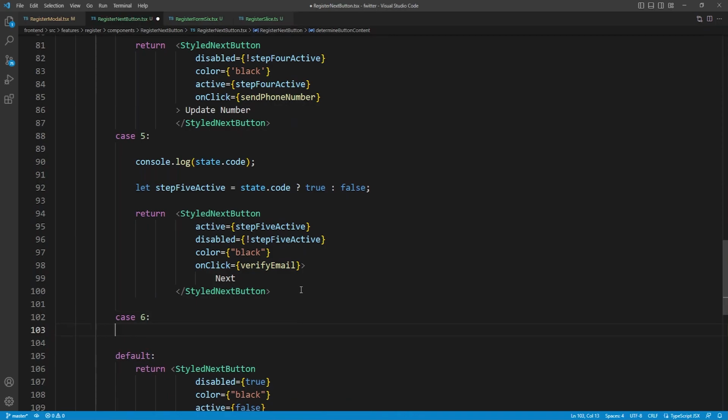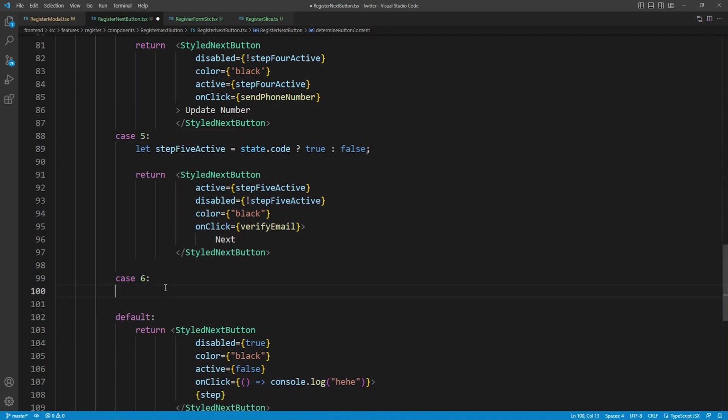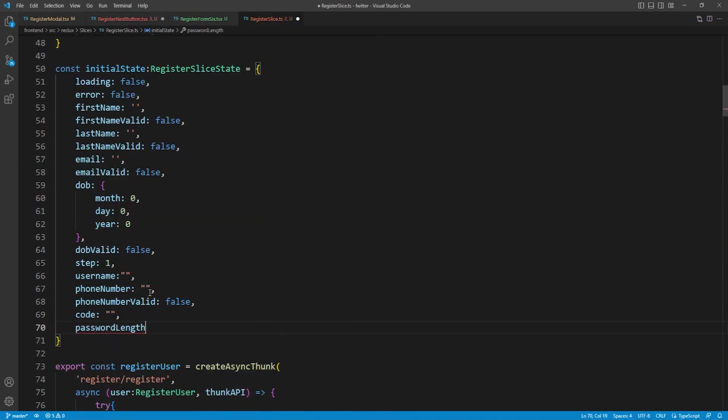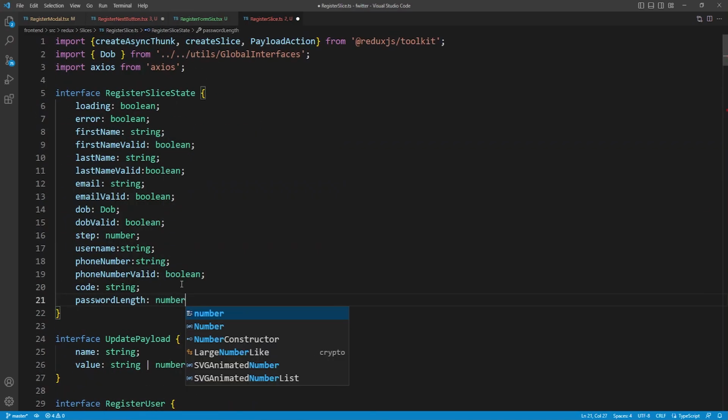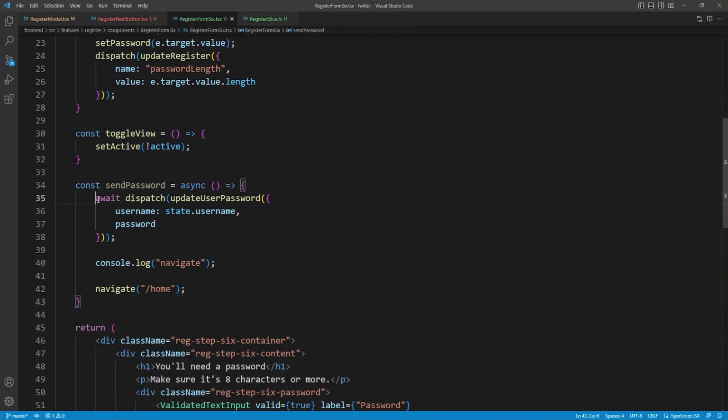We're on episode 75, and in this episode, we finally wrap up a refactoring of the register modal and register next button. We start out by attempting to store the password length inside the register slice to know when the next button should be active. Then we also set out to fix an issue with navigating to the home page after setting the password.